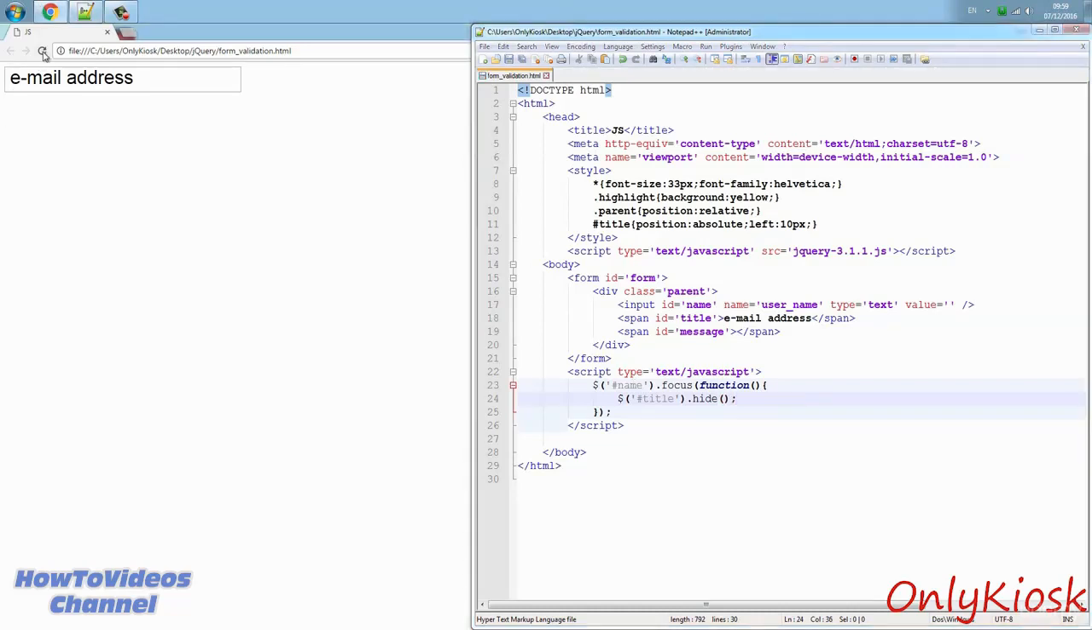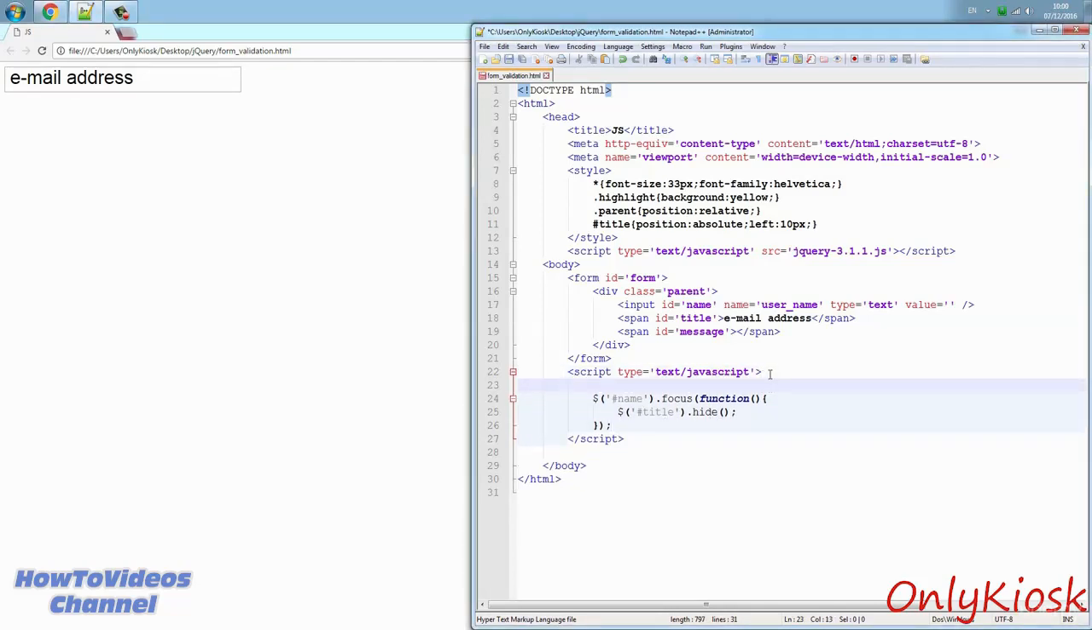But we've got a problem here. Many users prefer to click the title text directly. In this case, we need to add a click event to the title text as well. When the user clicks the title text, we hide it.